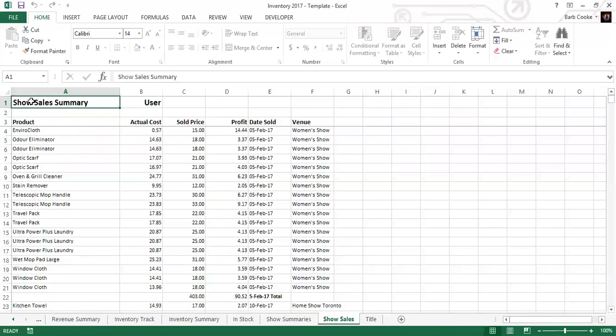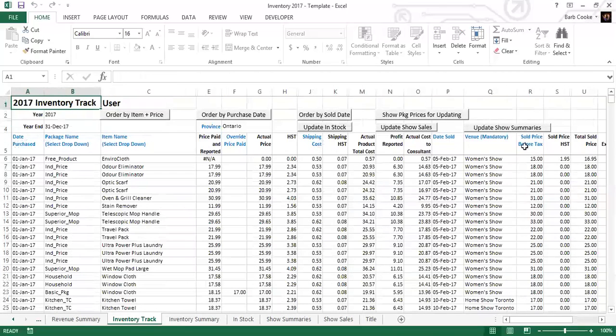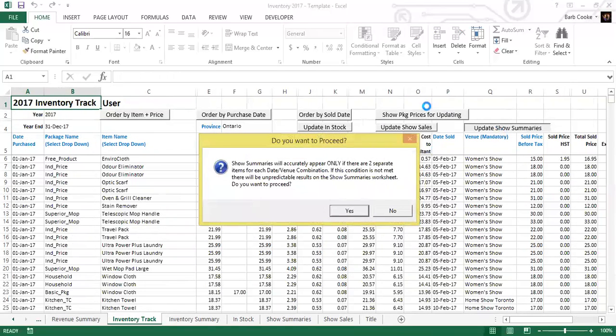So the show sales summary will show you the actual cost that you paid for an item, the sold price, the profit, the date sold, and then you'll see a total for each date or each show that you had. So for the February 5th show, women's show, it says you sold $403 worth of product, and the profit was actually $90.52. And the last one is the Update Show Summaries button. Now this one, again, it shows you, do you want to proceed? Because you have to have 2 separate items for each combination. We say yes.